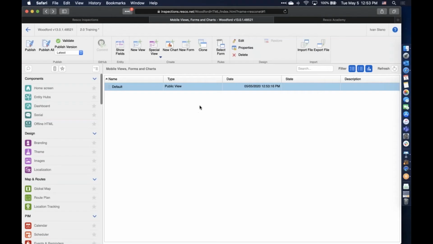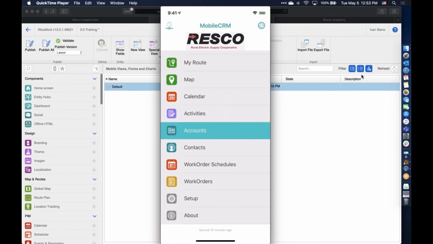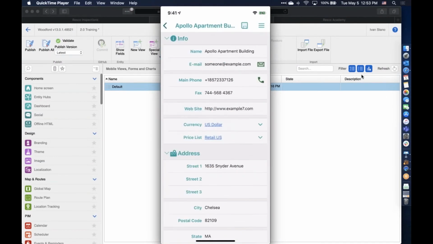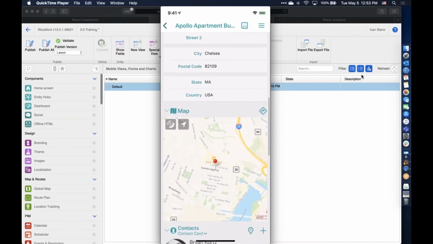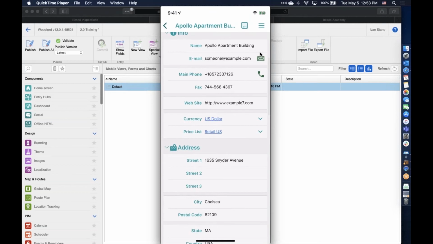And now I have to design the second thing, and that's the mobile form. So what am I referring to? If I go back to my accounts in the mobile app and open a form, so I tap on, let's say, the first account here, you can see that the form in this case includes a number of different sections, such as info. That info section includes a number of fields.